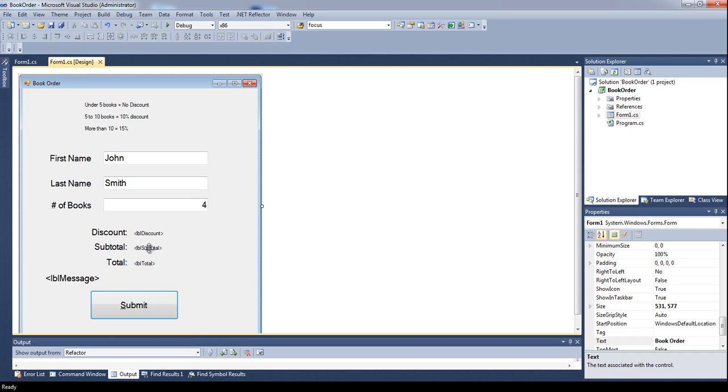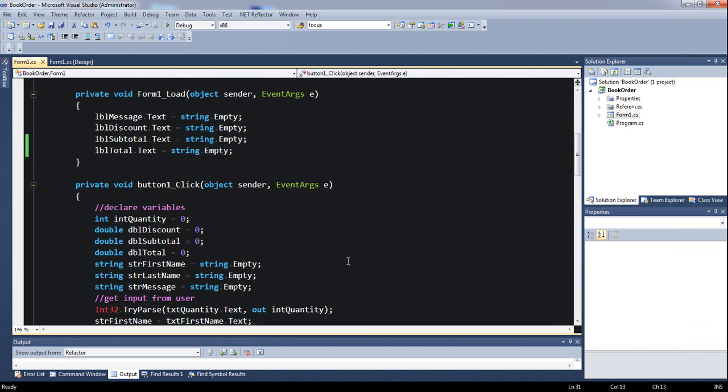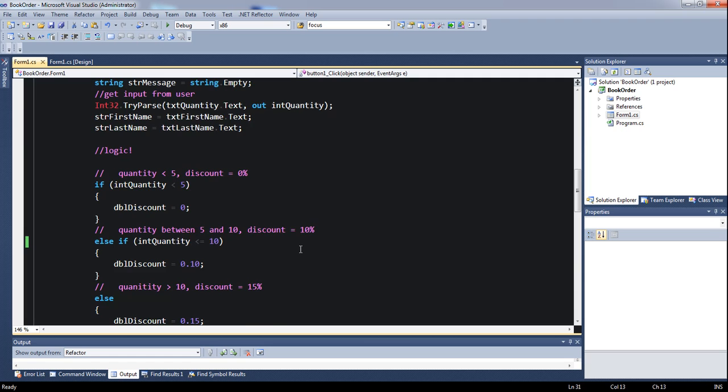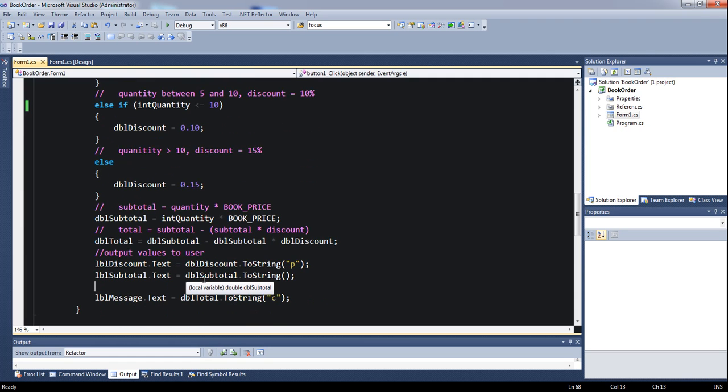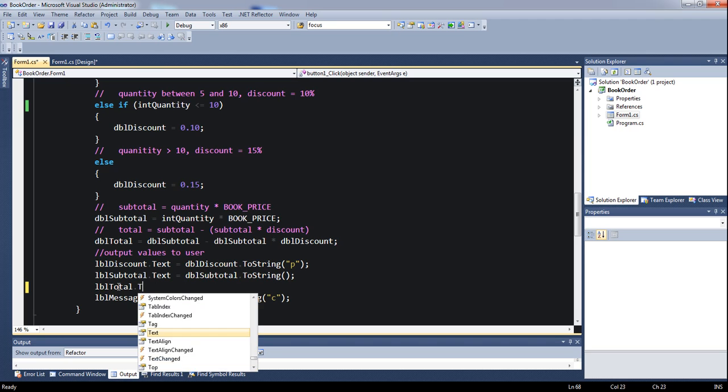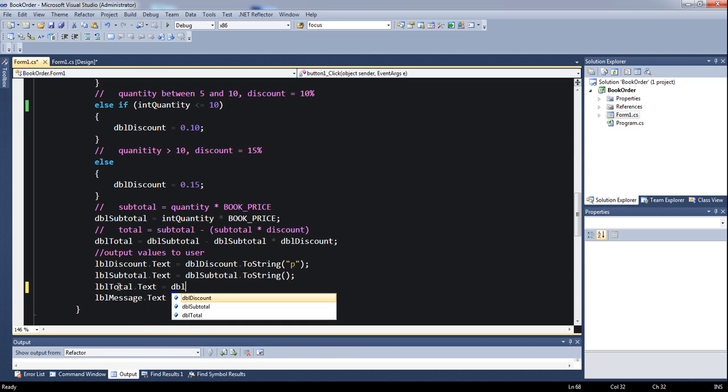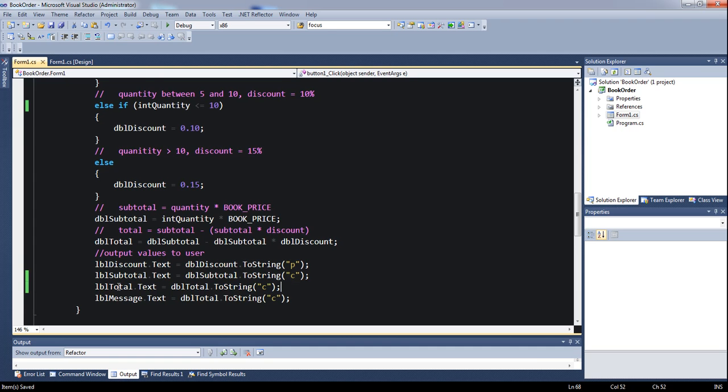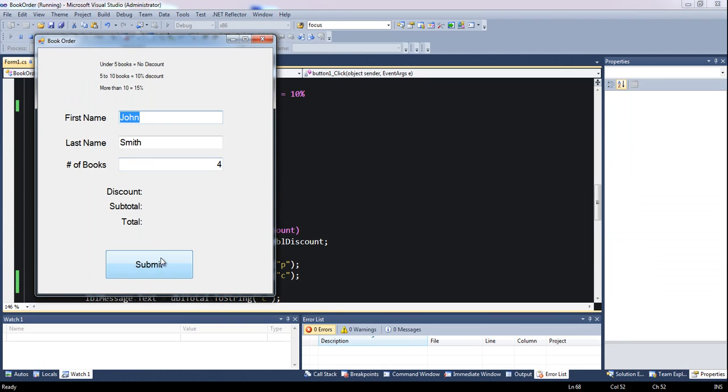Okay, I want to also display the value in there and then fix this for currency. So I'm going to double click on my submit button to take me to my button click code. And now down here, right in between lblTotal, subtotal, and lblMessage, I'll add another line, lblTotal.Text equals dblTotal.ToString, and then pass it a C for currency. And I can see in the line above me I wasn't doing that for subtotal, so I'm going to add one there as well.